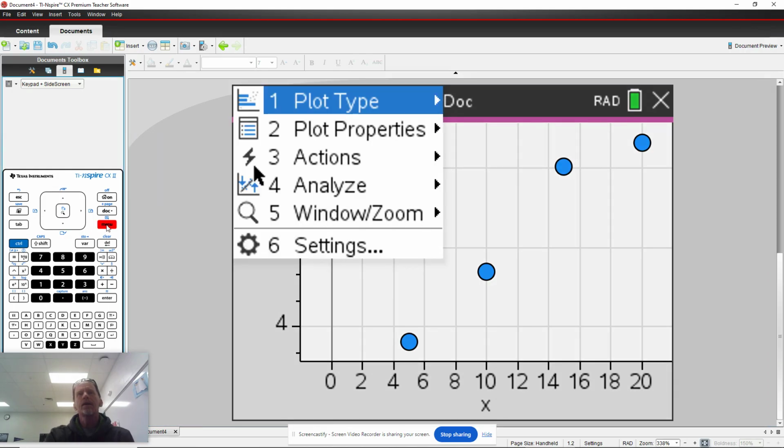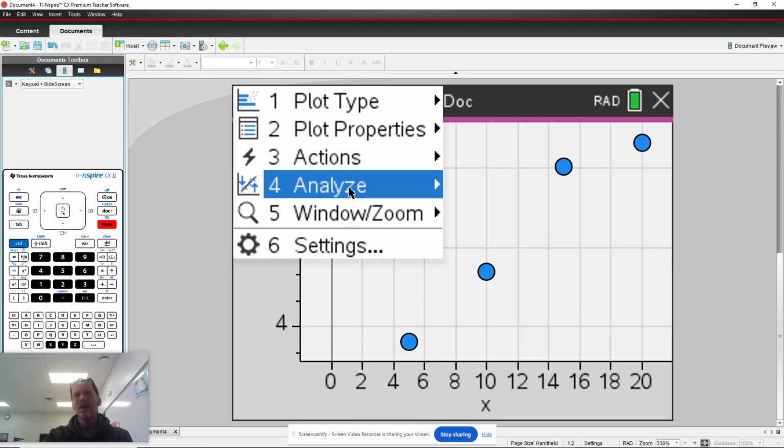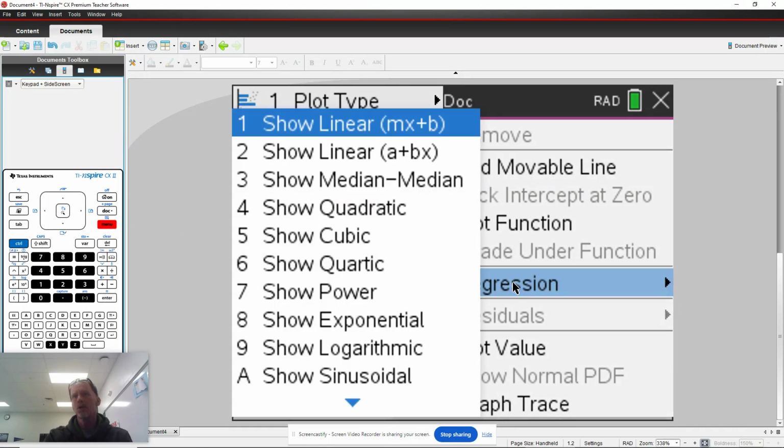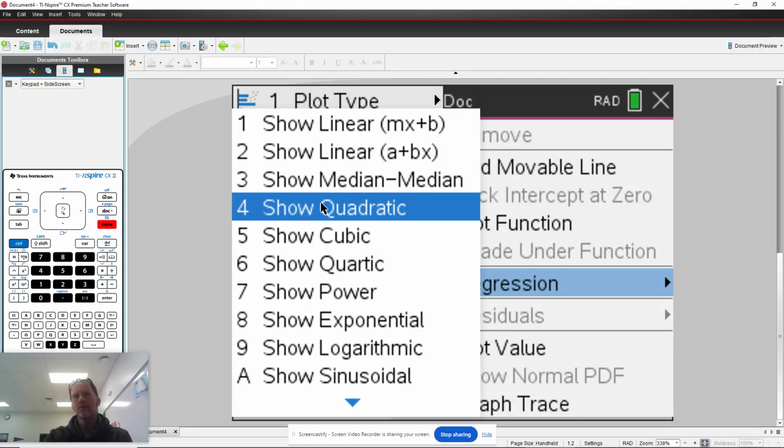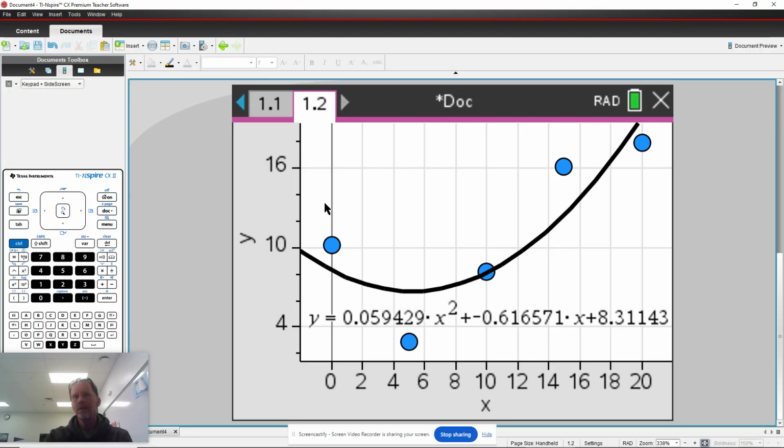So what if we want to check on a quadratic? This looks a little bit maybe like a parabola. You can make that argument, so let's do a quadratic regression. So this is number 4. And you can see this is definitely better.